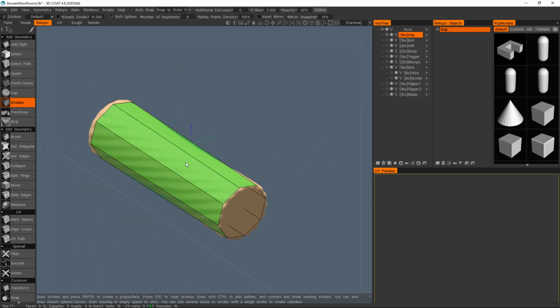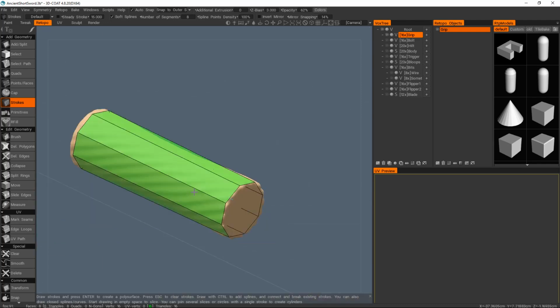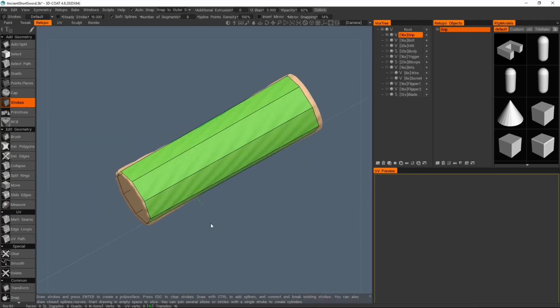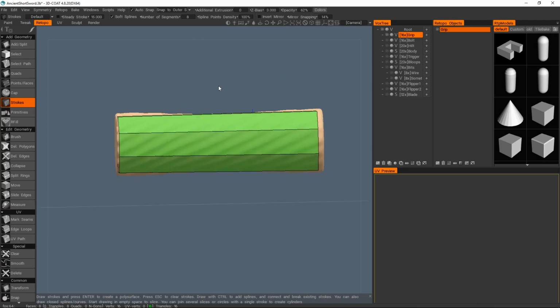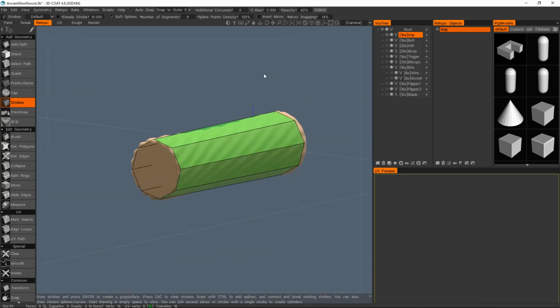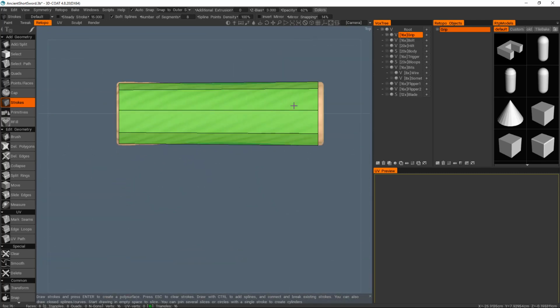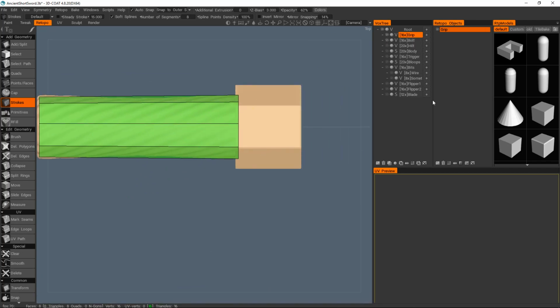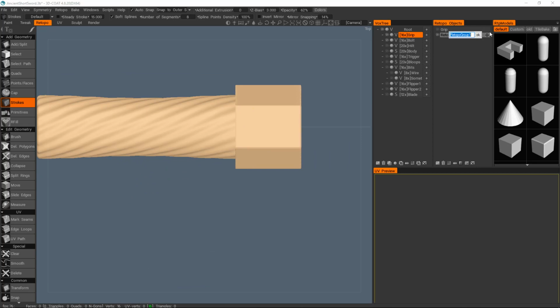I mean, we're going to unwrap this uniquely anyway because of all these curves. We don't really want to mirror that, so we don't have to worry too much about this being not symmetrical. So that'll do for the grip at least. The bolt should be pretty easy, so we'll just create a new layer.